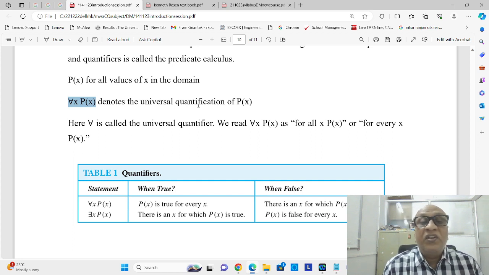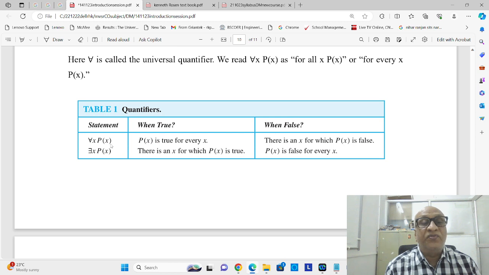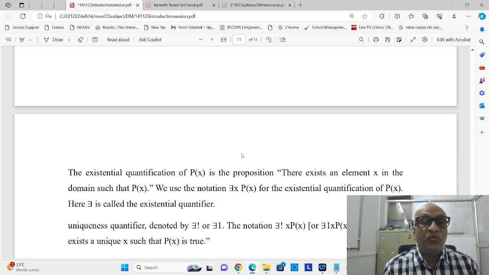It can also be read as for every x P of x. Here the first quantifier is the universal quantifier, for all x P of x, which indicates P of x is true for every x. This symbol is for the existential quantifier. There exists x P of x. So there is an x for which P of x is true.